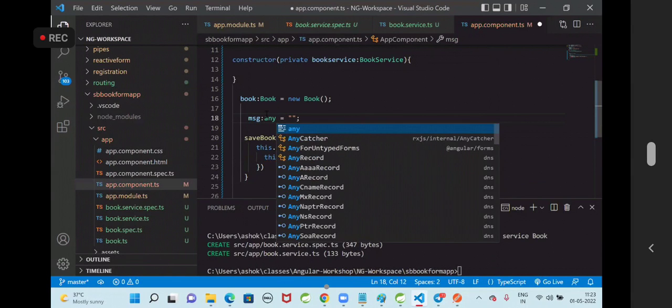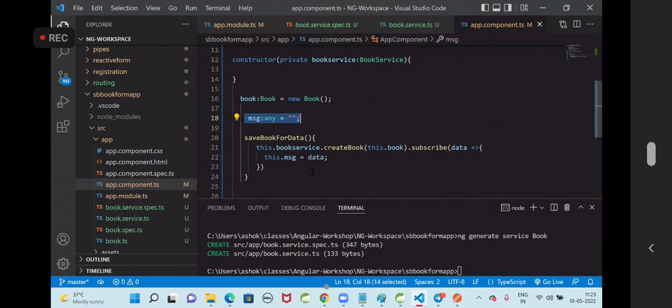Message colon any type. The type can be anything. Whatever the data is coming from the service function, I want to store that data into my message variable. Save book data is the function. Create book, I have already created a book object here. So for the service function I am passing this book object. Are you clear with this?